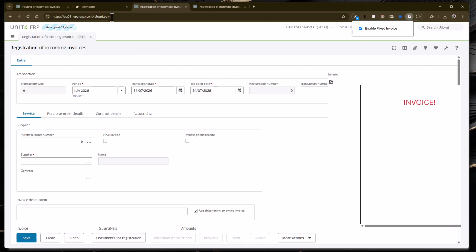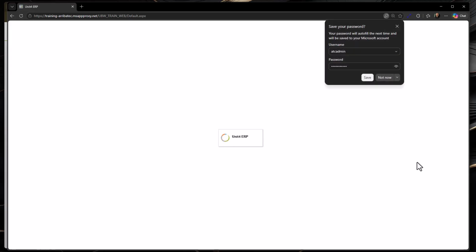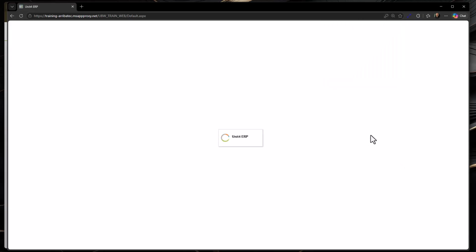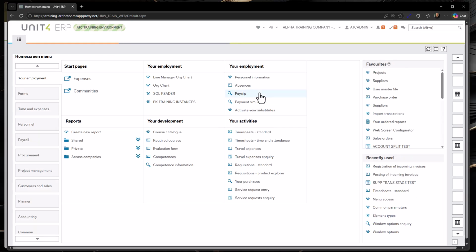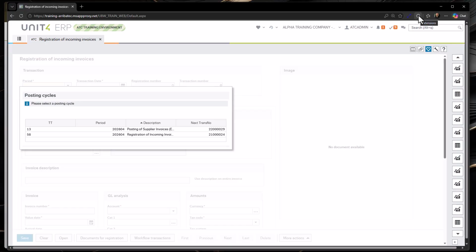Finally, the last thing to think about is, well, what if I don't use Chrome? What if I use Edge? Well, the good story there is it's exactly the same. Edge is built on Chromium, which Chrome also uses. So essentially Edge uses the same kind of code as Chrome does. And so if I log into Edge and go to the same screen, we're going to see that it does exactly the same thing.